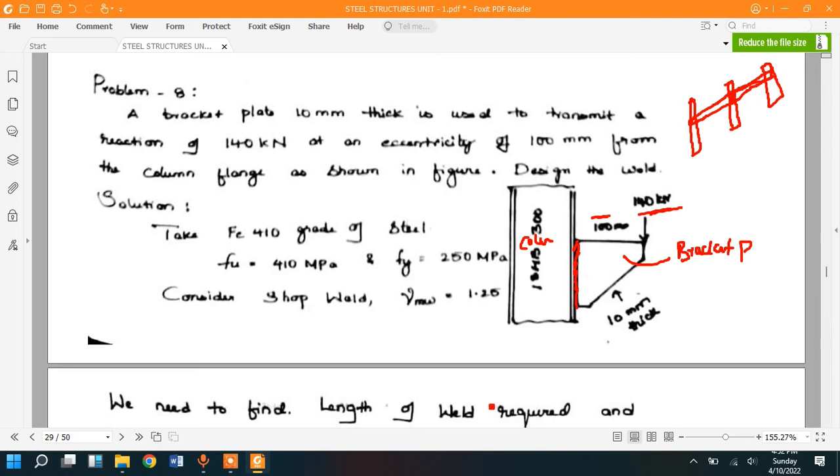Let me read out the question for you. A bracket plate, 10 mm thick, is used to transmit a reaction. Reaction is nothing but a load or a force. So 140 kilonewton at an eccentricity of 100 mm from the column flange, as shown in this figure. Design the weld. So you have to design this weld. You know what design of a weld is, right?